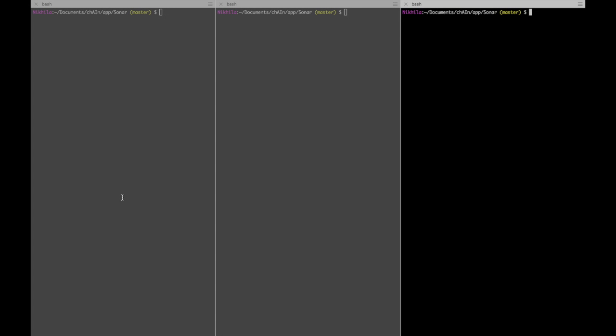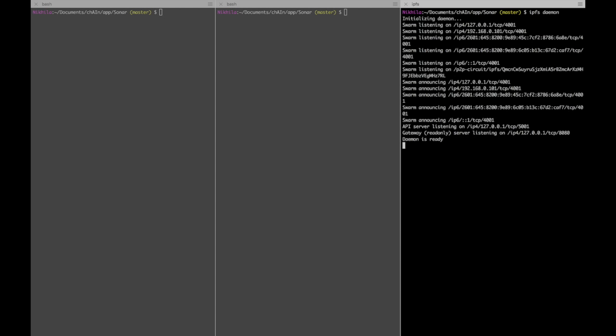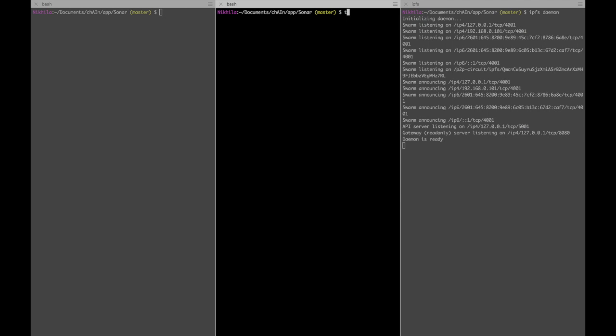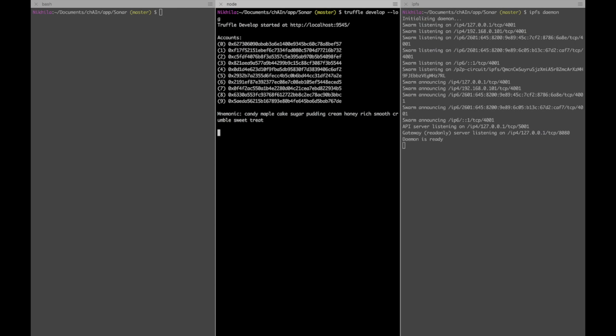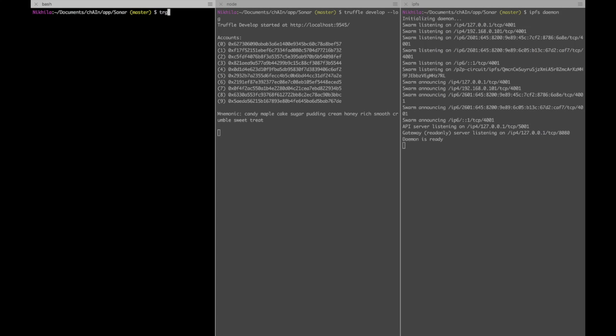So a quick demo of the app actually in action. To start with, an IPFS daemon has to be started along with the Ethereum test development network, truffle develop, so this creates a bunch of test accounts.